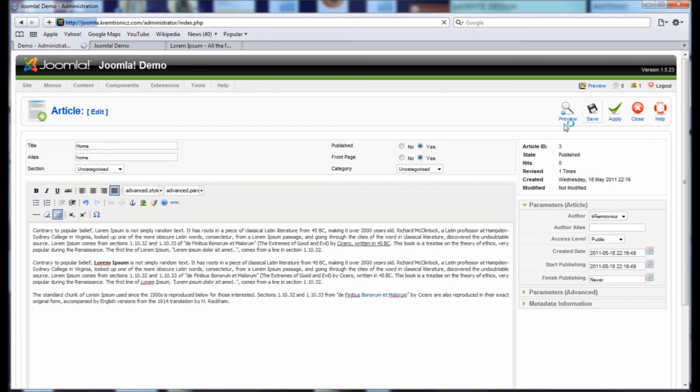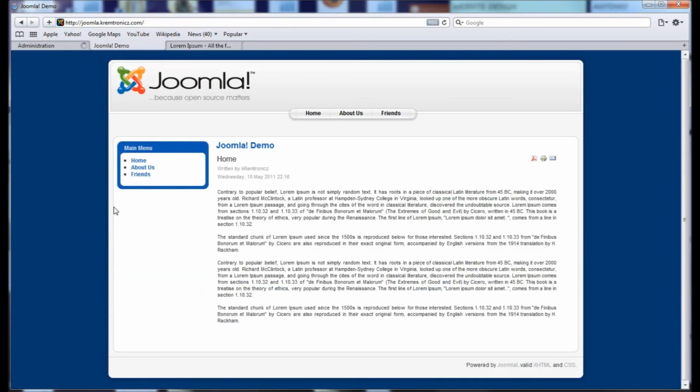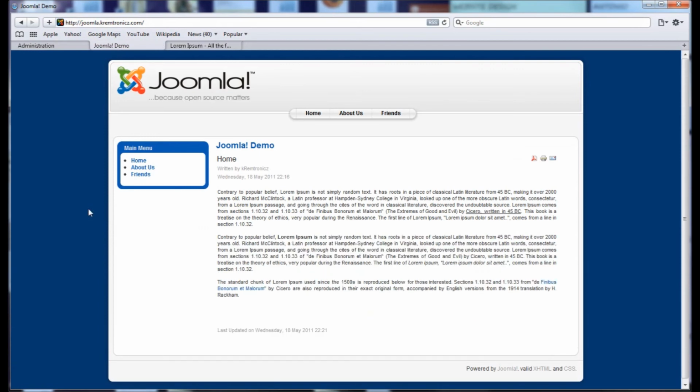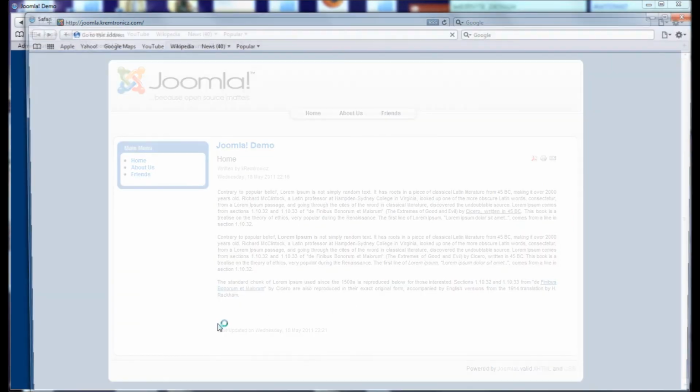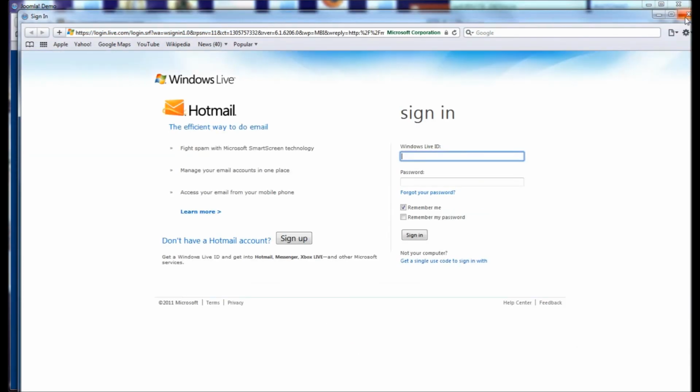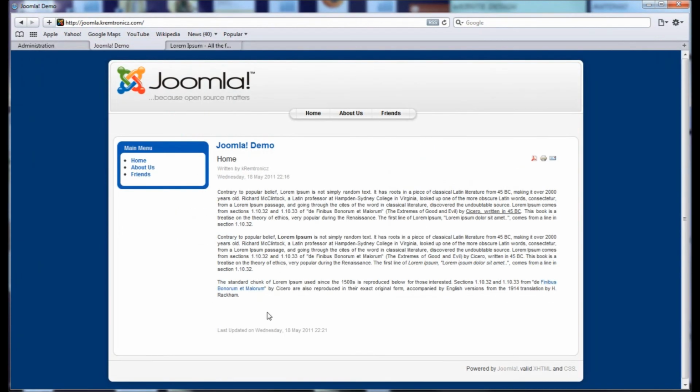So we're going to save the article. We're going to go back to the site. We're going to refresh, and there's our content updated. We can see the underlined content, the bolded content, the italics content, and the link. Now let's click on the link, and as you see, it opens hotmail.com in a new window. And that's about it. This is how you edit content in your Joomla 1.5 website.